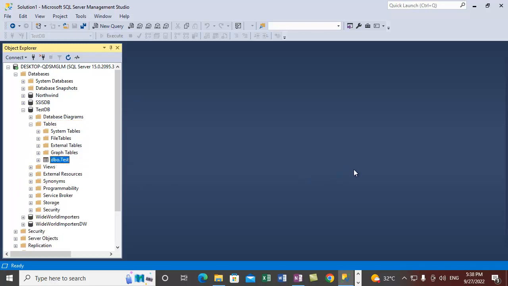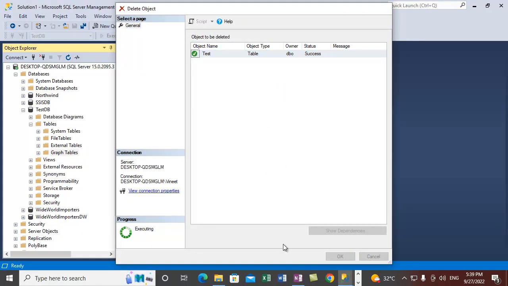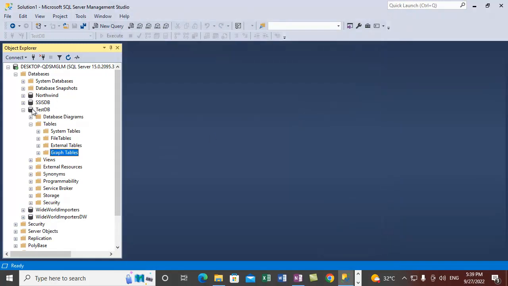Now there's another way to restore a database. Let me show you how you can restore a database using T-SQL code. For now I'm deleting the test table again. Now let me try to restore it, so you may type this code along with me.